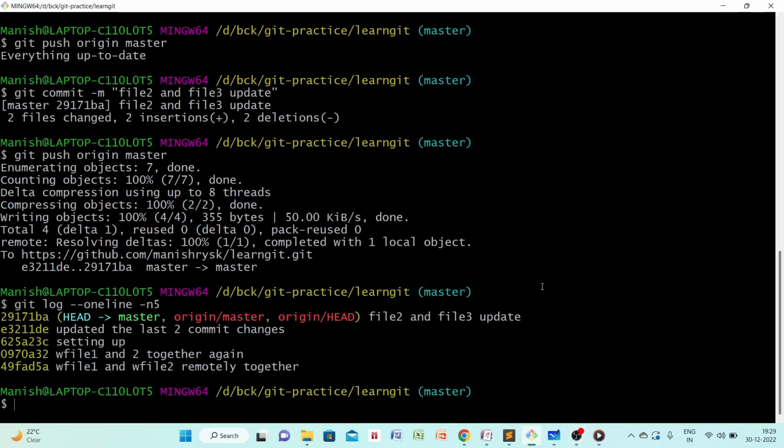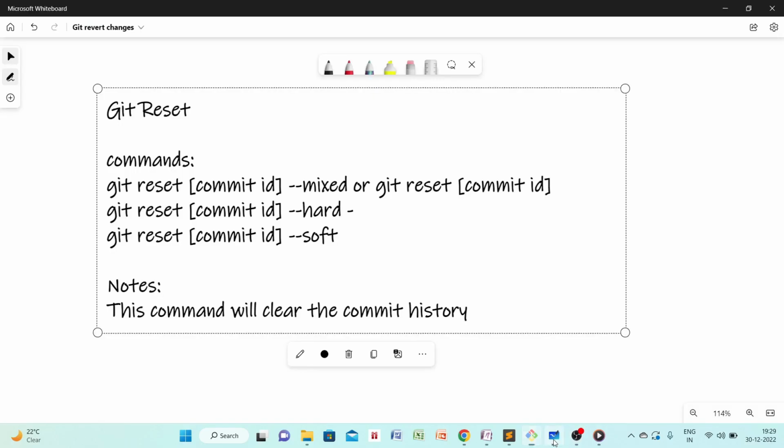So let's do a quick recap. Let's go back to the whiteboard. We started with git reset hard, and in this we saw that all the changes which we committed after this commit id will get reverted. They will be rolled back.